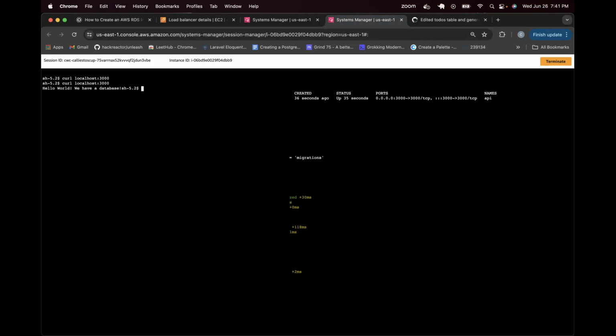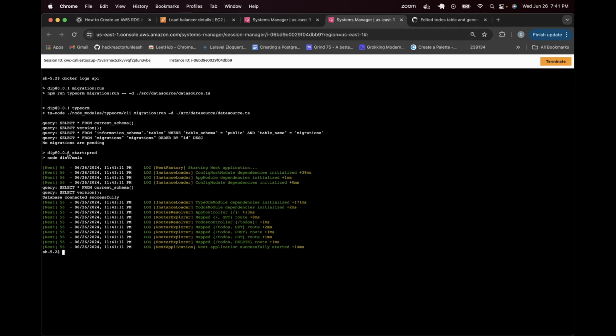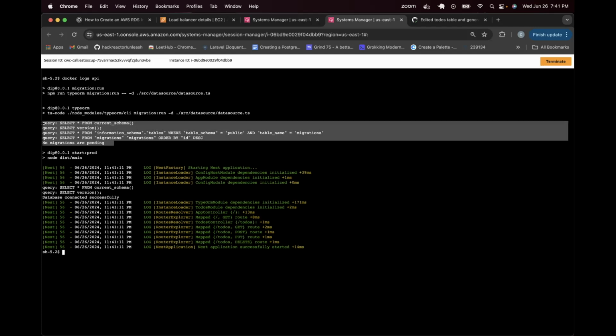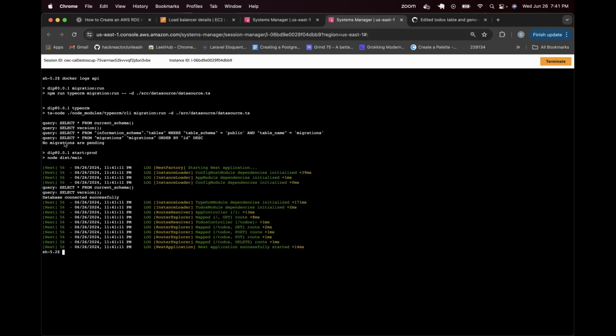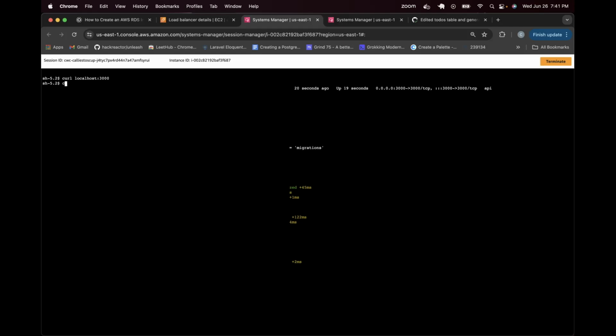All right, hello world, we have a database. Let's go ahead and clear. Then let's say docker logs api. And you can see, well, this is certainly interesting. It says no migrations are pending. But we should have run a migration. Let's see in this one.